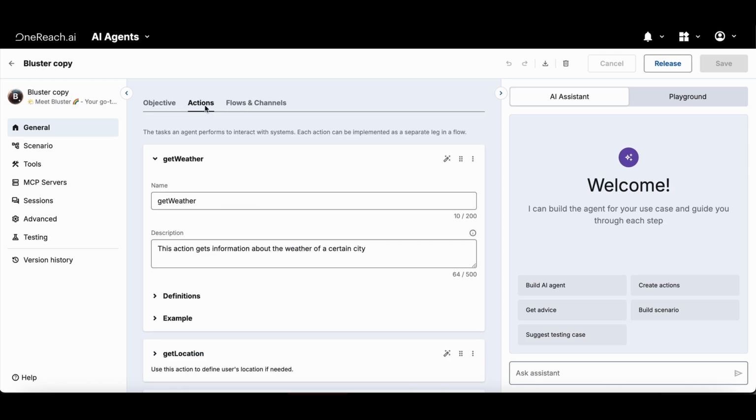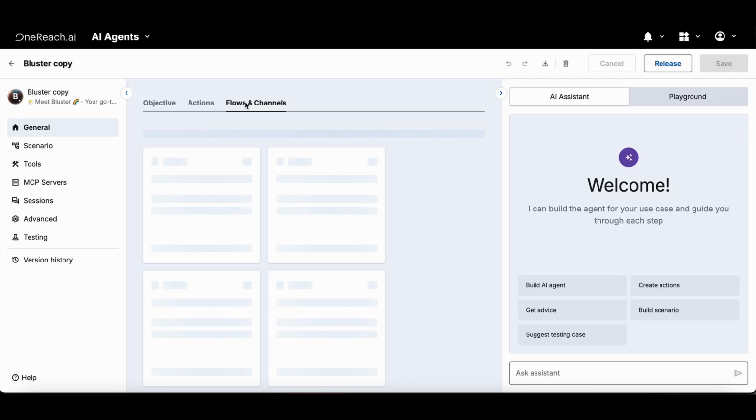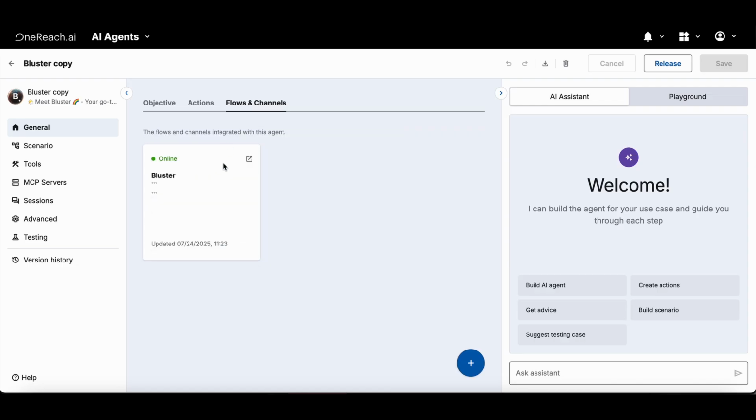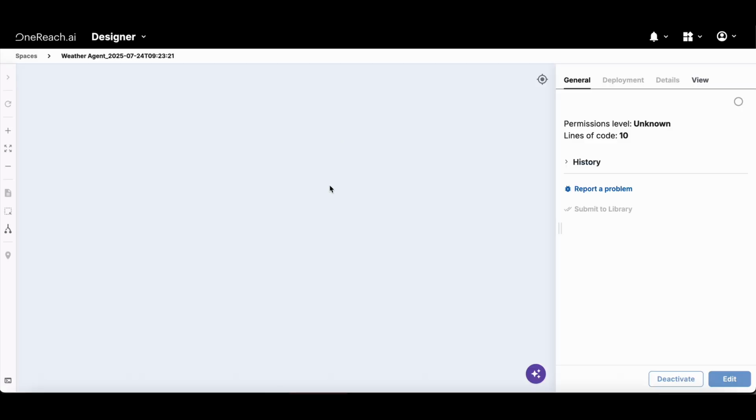Flows and channels. In this final subtab of the general section, you'll see which flows and channels are connected to the current agent. Flows refer to complete, structured solutions where the agent is embedded and actively performs tasks.